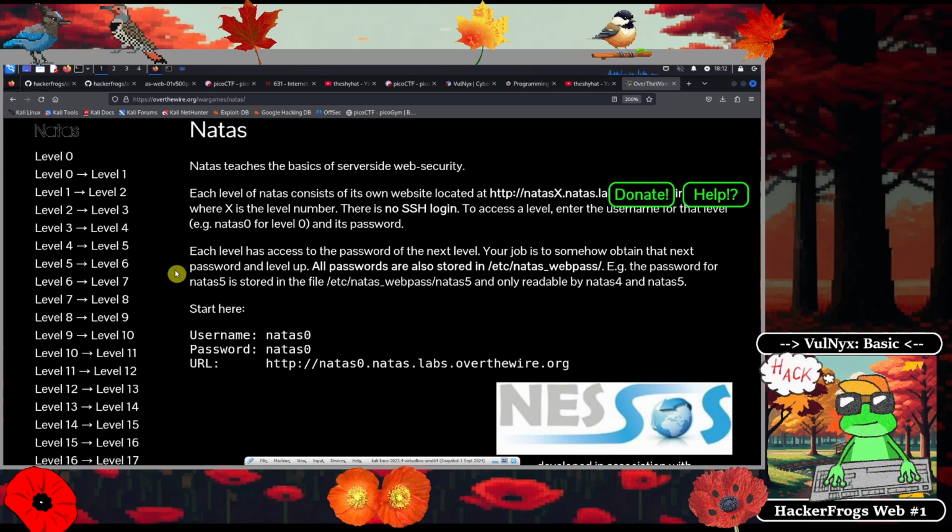All passwords are stored in the /etc/natus_webpass directory. For example, the password for Natus level 5 is stored in the file /etc/natus_webpass/natus5 and is readable by the user Natus4 and the user Natus5. So we're going to start at the following URL over here.